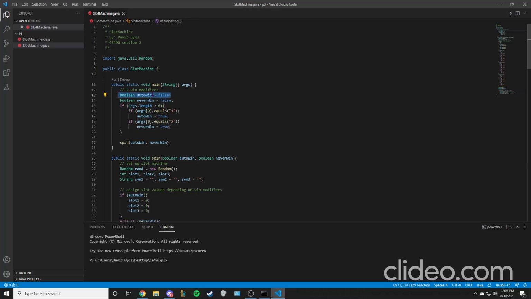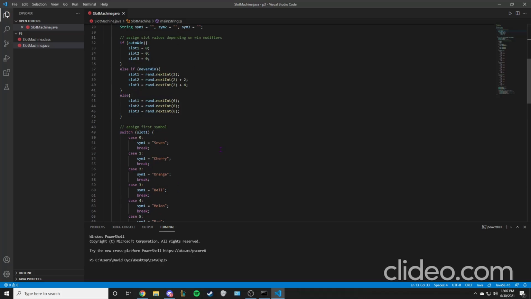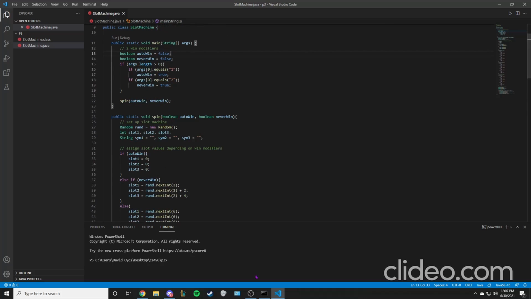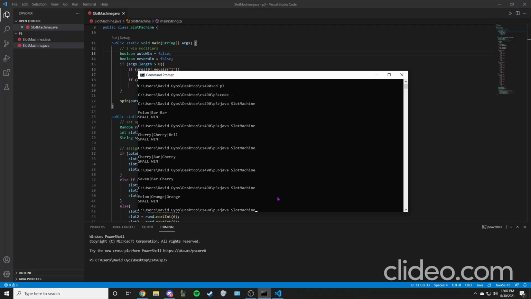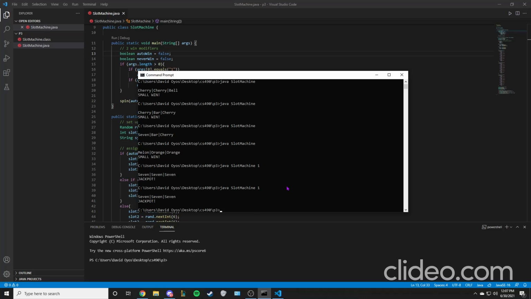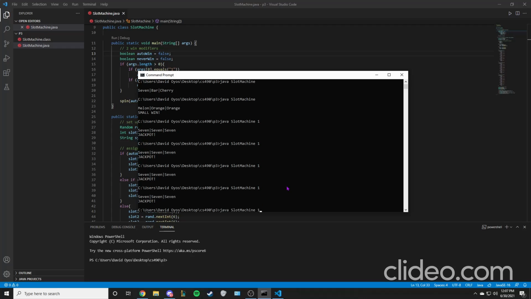So the first one I have is called auto win. Pretty self-explanatory. If you use it, you will always win the jackpot. So I'll give a quick demonstration. I use the 1 argument afterwards, and I get a jackpot. And so I can keep spinning, and I'll always get jackpots.